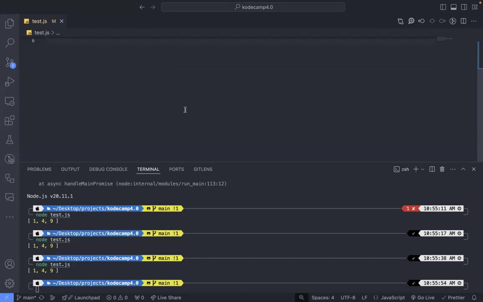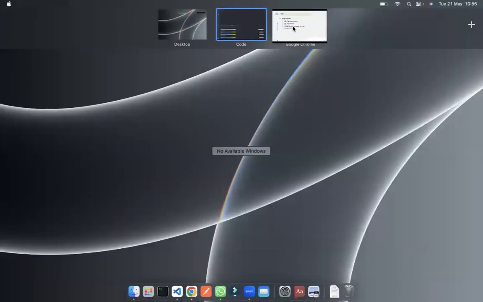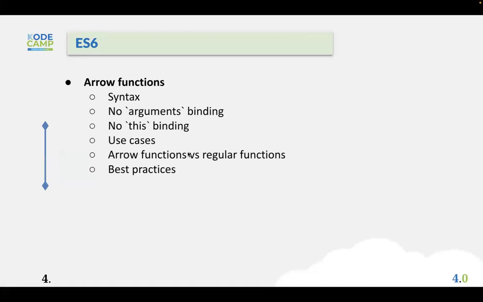Okay, so it doesn't have its own base binding, not this argument binding and all of that. And since we introduced arrow functions and we've proceeded to know what it lacks and how useful it is, and when to use them and when to use regular functions, you can go ahead and choose anyone to use at any moment you want to actually use it.